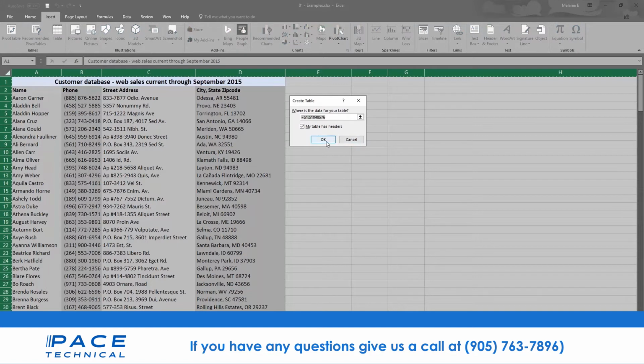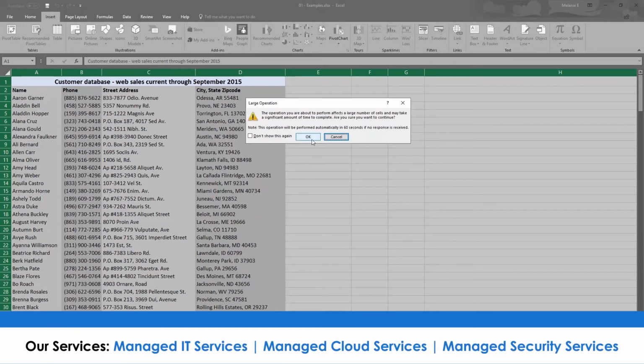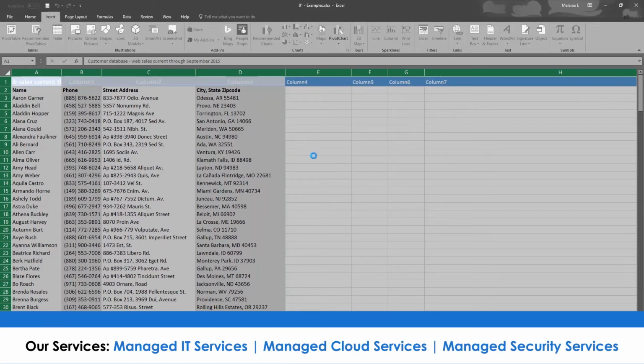Because I've selected all of it, it's going to ask where you want the data for your table. Yep, this is it. Yep, it's just going to say that it's very big. Yes, I know that.